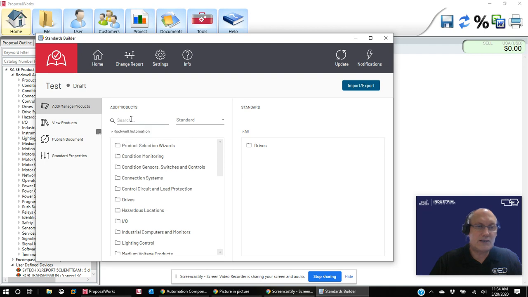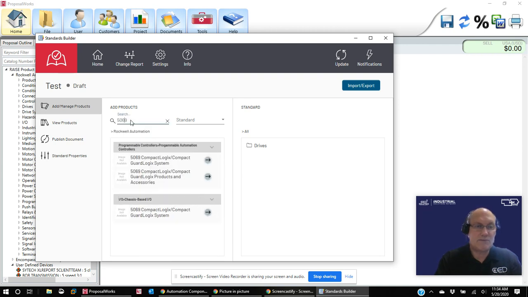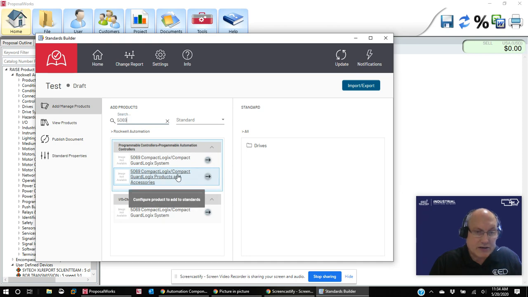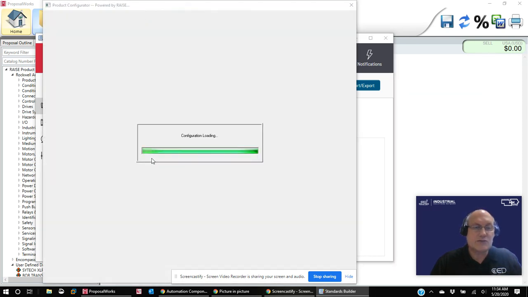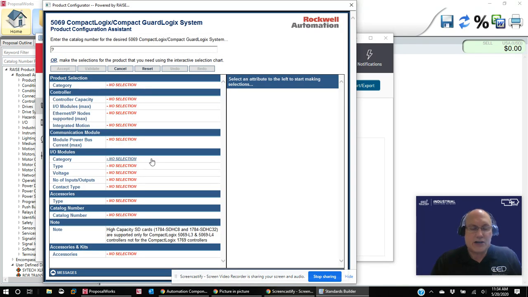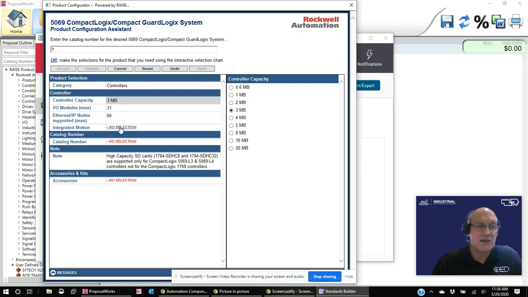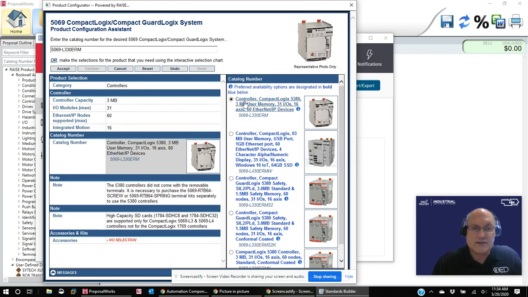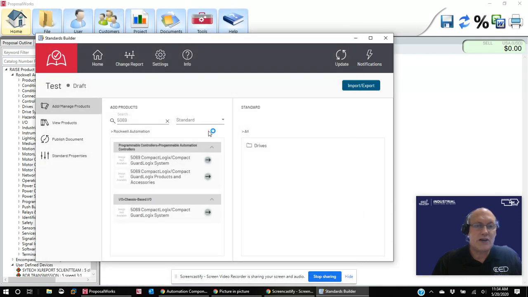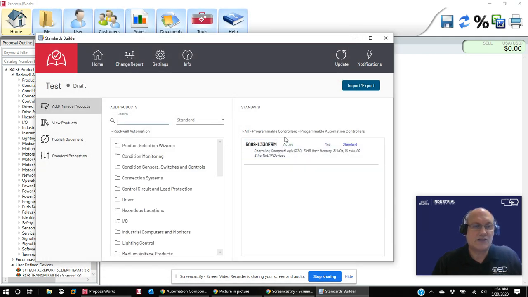And then controllers. Let's say I specifically only want to add a few different types of controllers. So like 5069 latest generation compact logics. Let's see here, compact guard logics and accessories. I'll do this one. So instead of clicking the right arrow and adding the whole group, I can narrow it down and say, I only want one controller we're going to standardize on. It's going to be none of our programs ever exceed 3 MB. And yeah, we want motion capability on that. So what's our choices here? This is the one I want, a 5380 controller. Now I've added a specific controller instead of a family.